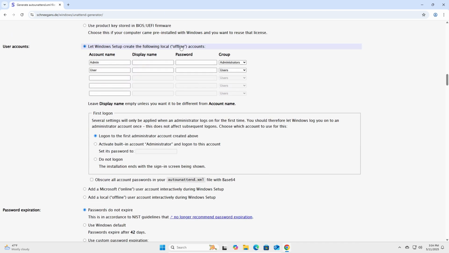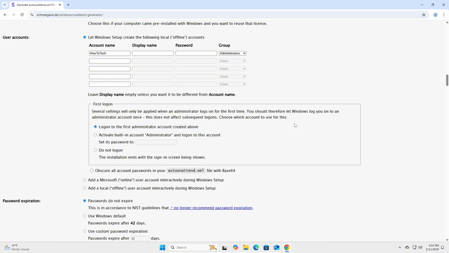Now here again, in user accounts, we're gonna delete this user right here. We're gonna name it how you want, and here you can choose which kind of permissions you want, administrators or users. So I'm gonna go with administrators. Here you can log on the first administrator account created above. So the first one that is created will automatically log on to your Windows after it's installed.